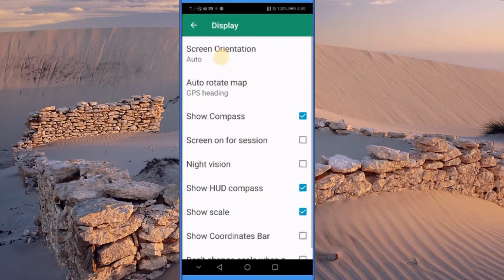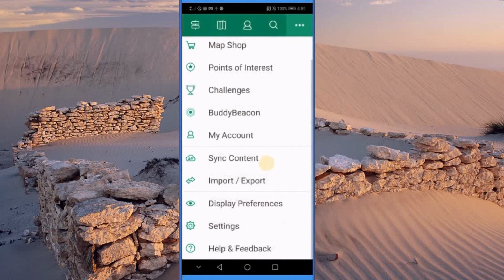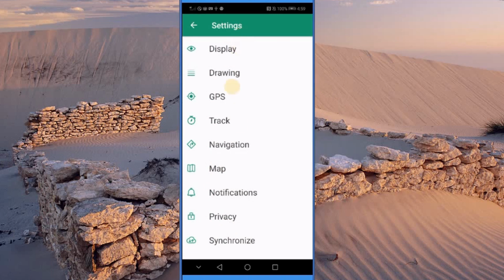Detailed display preferences. This again is down to your personal preference, and as you get into ViewRanger, you can then adjust these according to your likes and dislikes. And then settings. Again, this refers to each of the various options, and again, most of this is your preference, how you'd like it set up.